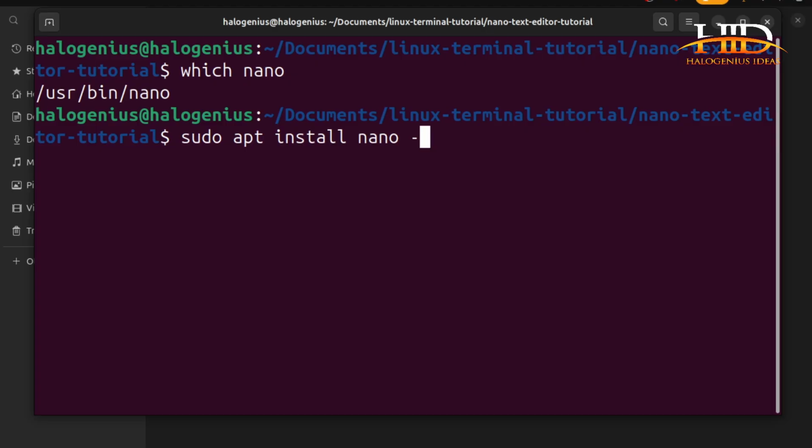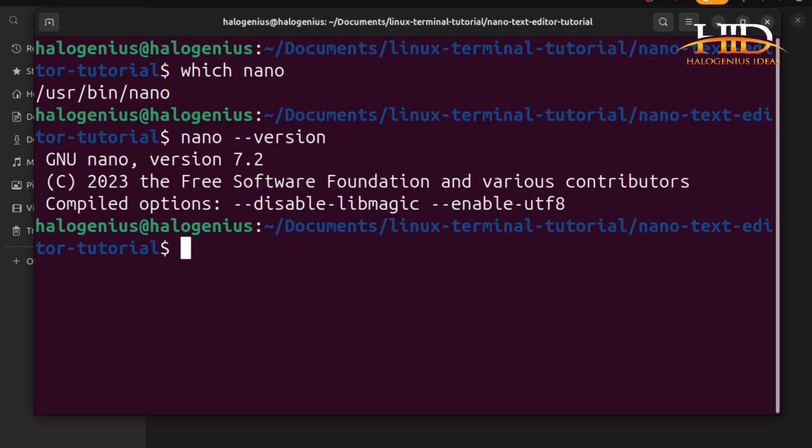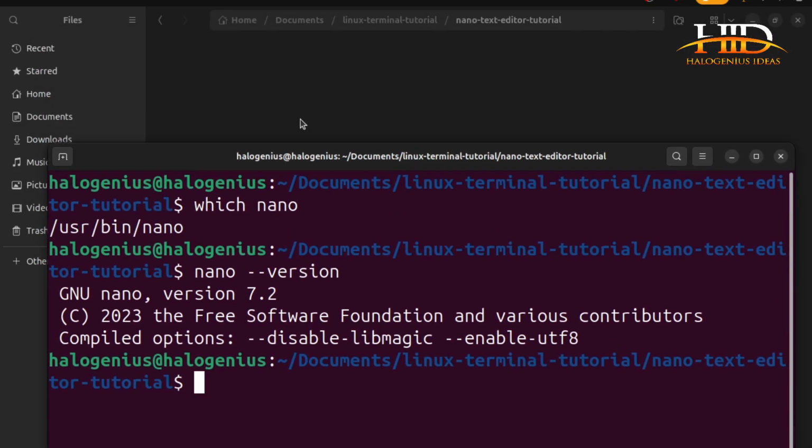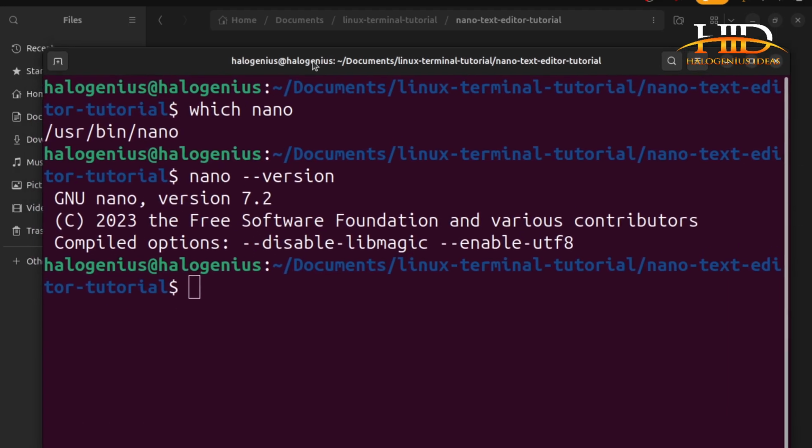But in my own case, Nano is installed. After installation, if you want to verify, you can confirm the nano version that you have. So that is it basically. So let's go into basic Nano usage. You can see the folder that we are working with.